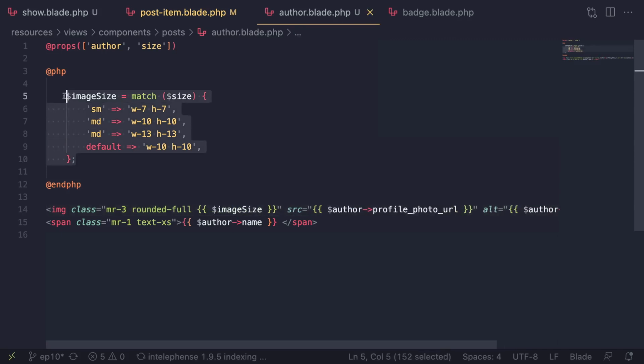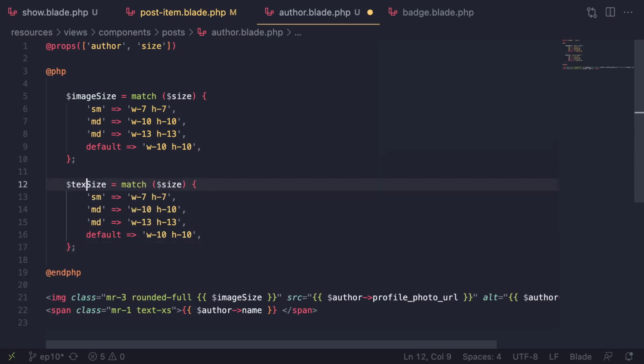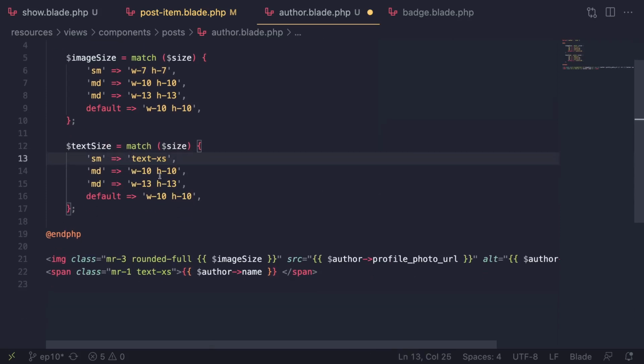Okay, now we need the exact same thing for the text size as well. So I'm going to say text size. For small, we are going to use text extra small. Although I know it looks a bit weird, we could technically go ahead and also add an extra small, but I think this is okay.